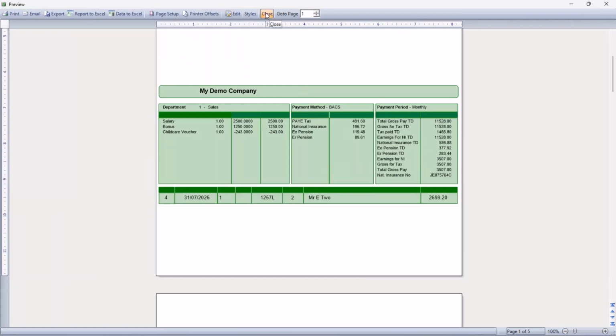So that's where you would find the printed pay slips. You can print them directly from here if you have stationery as well, if you want them to print onto stationery or if you're not bothered about seeing the background.